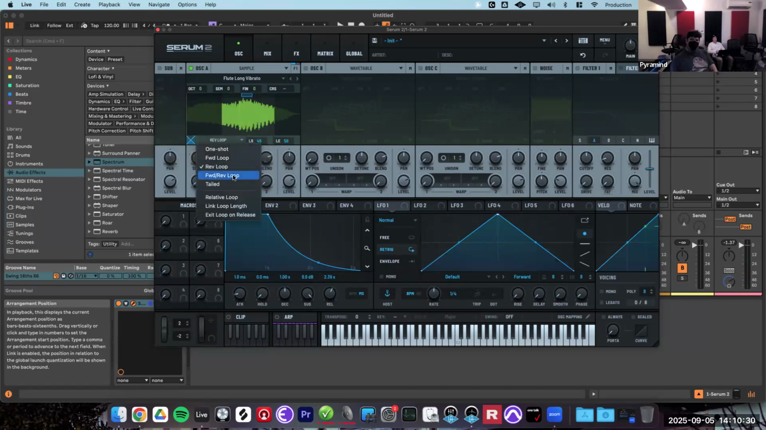Or we have the forward/reverse mode, where it's going to basically ping pong. If you notice, it's playing back and forth between the same section. Right, yeah. So you can make a nice sounding thing.